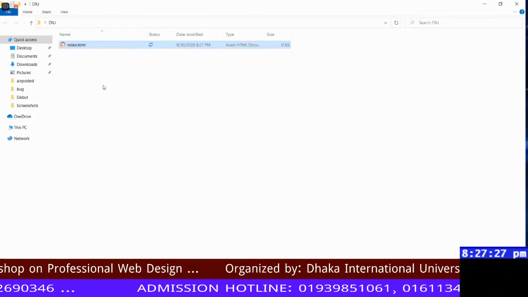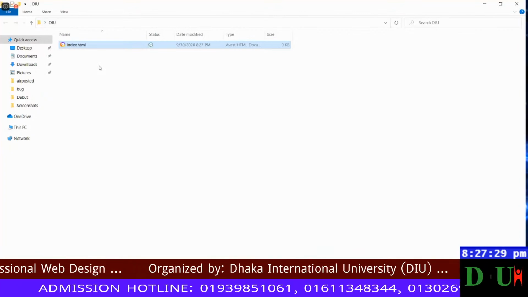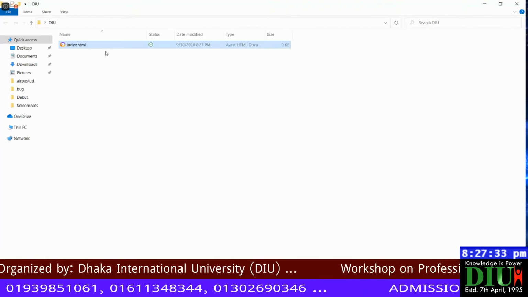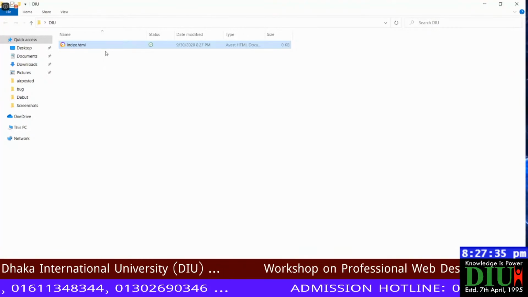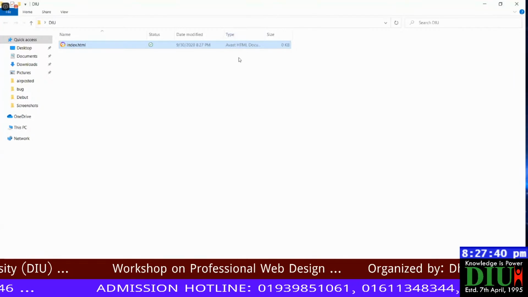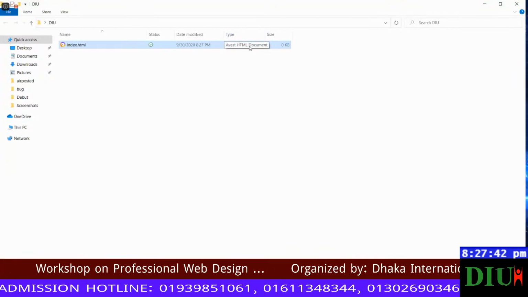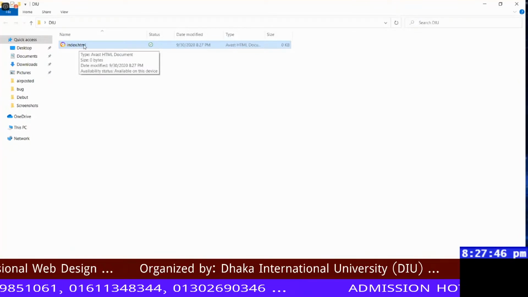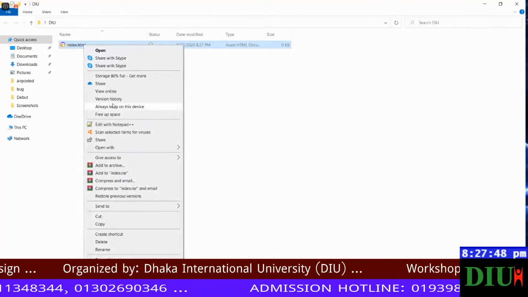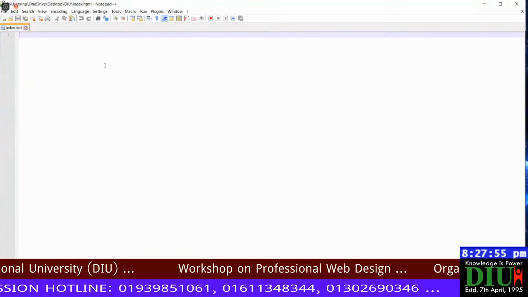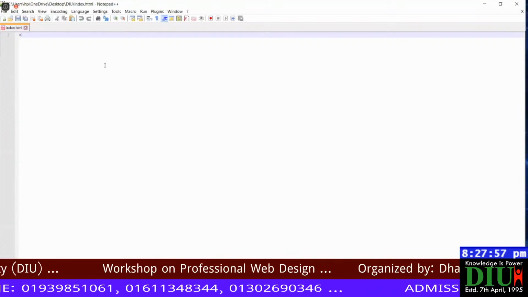So this is the file I'm creating for HTML web designing. I'm creating this file for writing the HTML code. How can I understand this is an HTML document? When you see the type of the file, it's an HTML document, and you can see the extension here, index.html. If you open it in a notepad, you can write the code. It's very simple. You can write here what you want.